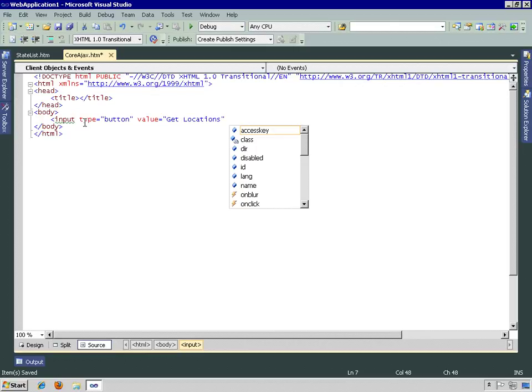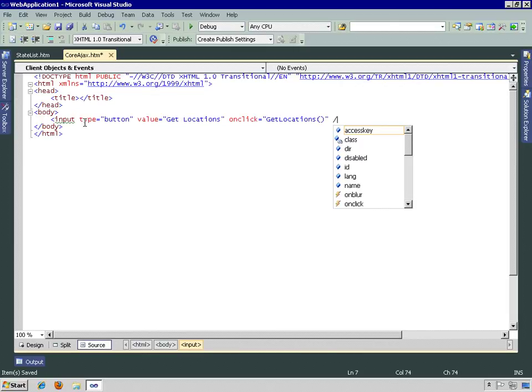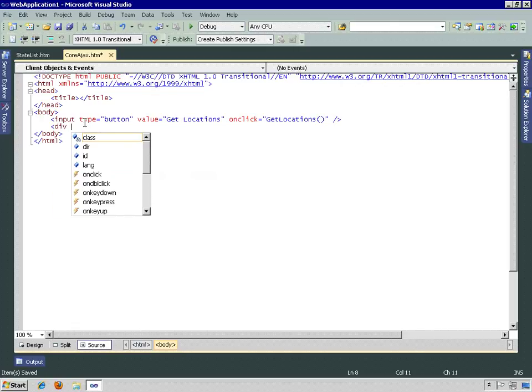This is going to call a client-side JavaScript function that's going to get that list of locations, that list of states. So I'll add onClick, and I'll call that getLocations. This method doesn't yet exist, but we'll create it in just a moment. And the other thing I want to do is provide a place where the page can place that information. So I'll include a div tag, and I'll call it locations. All right, so that's the main body of the page. And I'll go ahead and save it, save early and save often.